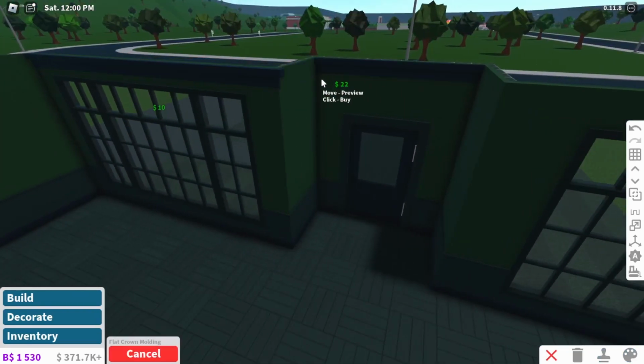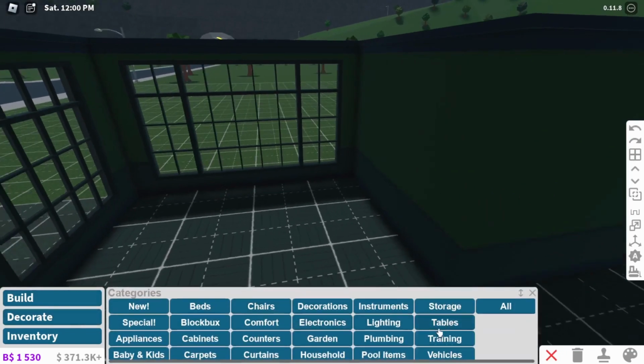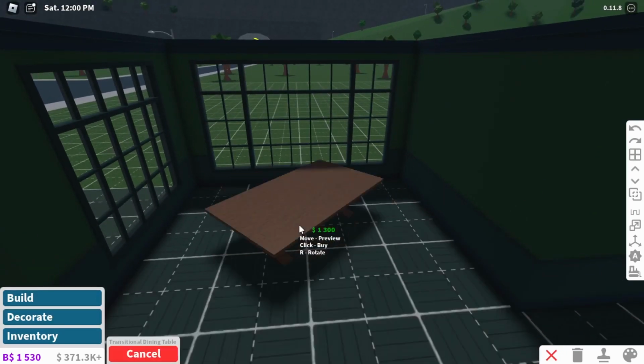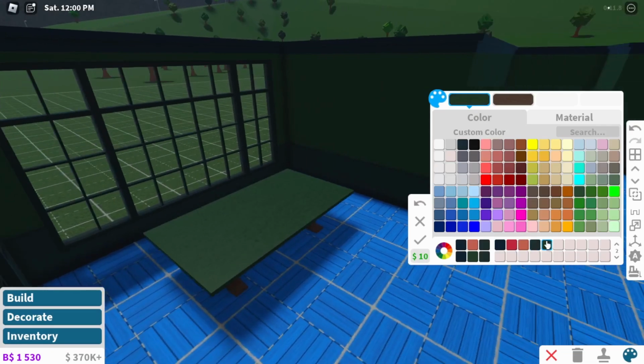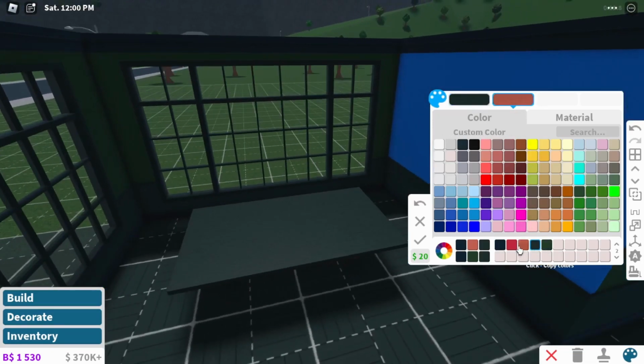I'm going to do the same thing up at the top here as well with this flat crown molding. Let's just start in the dining room here. We'll grab ourselves a table. Let's go with this transitional dining table. And you know what? Maybe this will just have to be an ugly house. Maybe it'll just have to be one of the ugliest houses in Bloxburg.